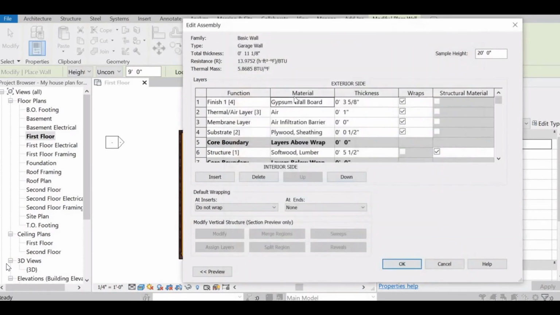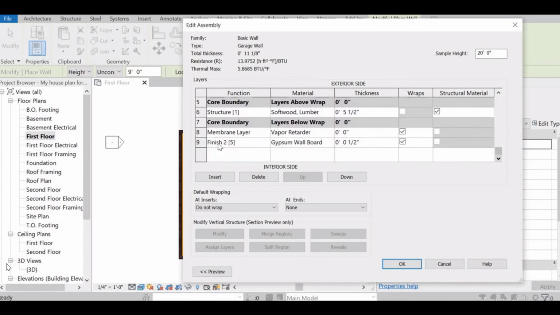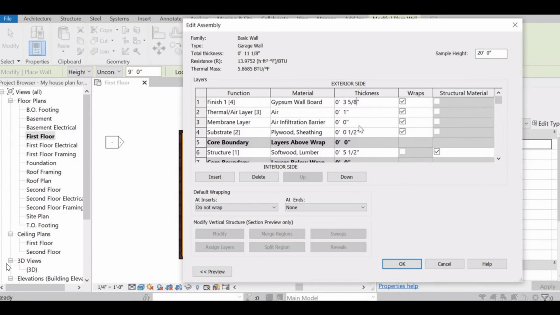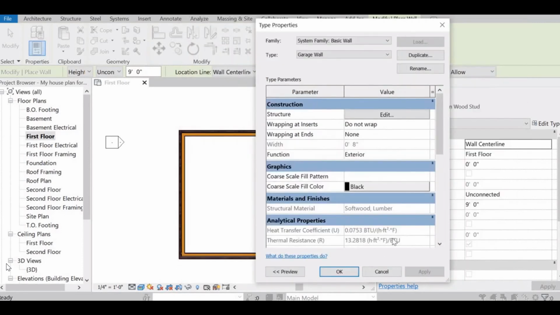Okay. And we need to change the thickness because this was initially the brick and it was 3 5/8 of an inch thick, but gypsum wallboard is not that thick. So we can just scroll down to see how thick that it was. And they're using a 1/2 inch thick. So we're going to do the same. We're going to change this to a 1/2 inch. And hit OK. And then hit OK.